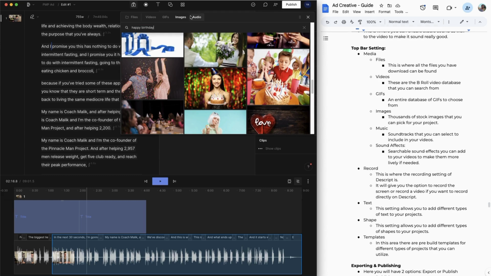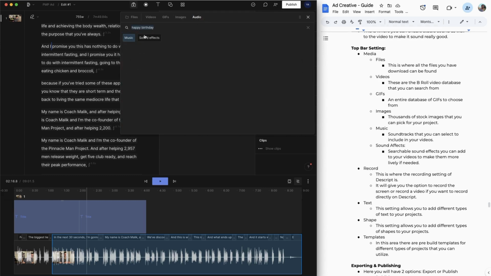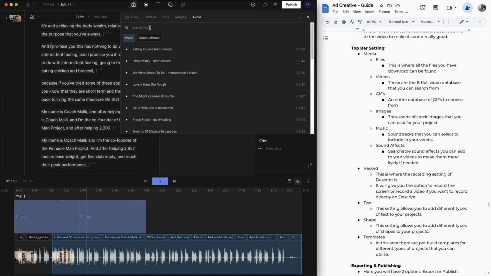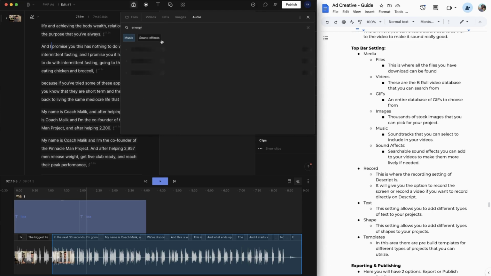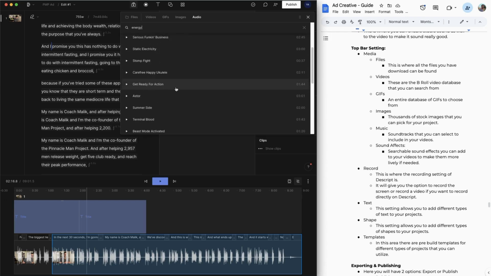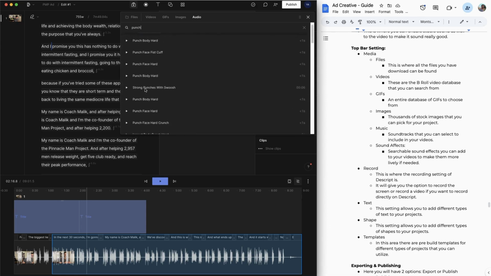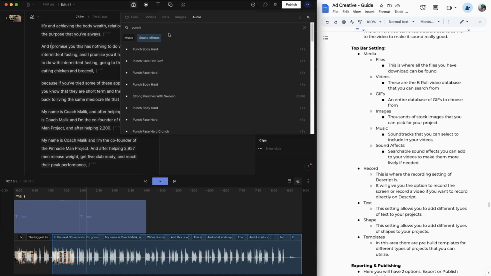Okay, then you have music. So if I go over here to audio, audio has two elements to it, which is music and sound effects. If I type in, let's say, energy, I'm just throwing something out, you'll have different things that come up with energy, and you can play this and listen to the music. Or if you want certain sound effects, you can say punch. If someone's getting punched, you can have the sound effects of someone getting punched that you can add to your video.